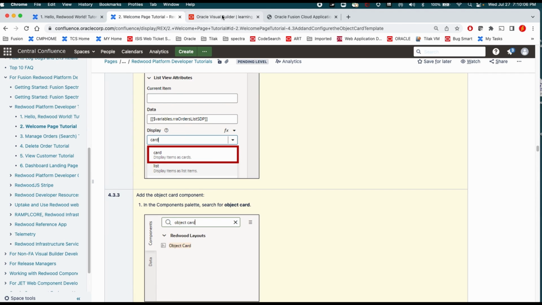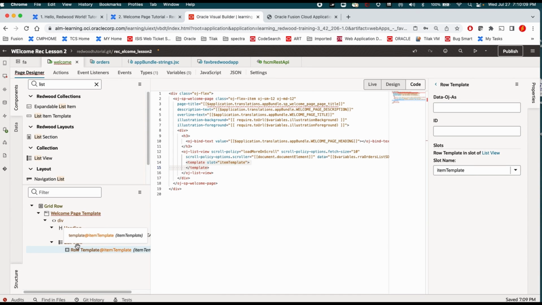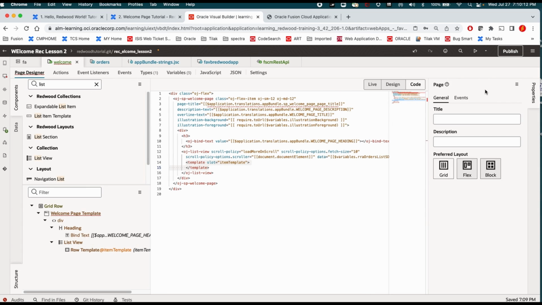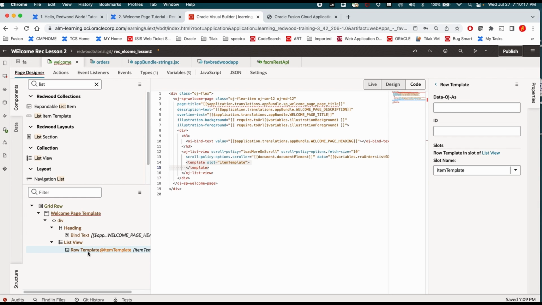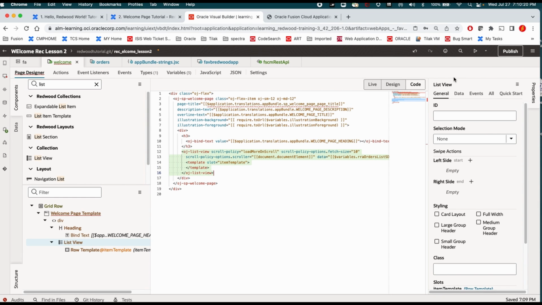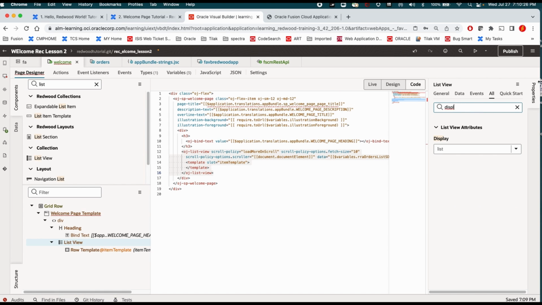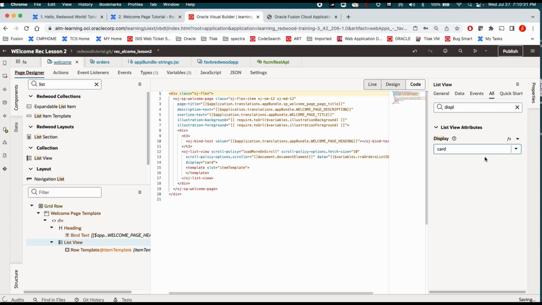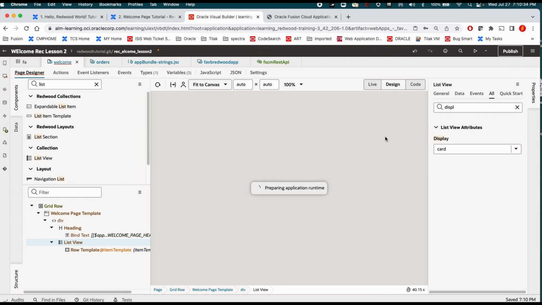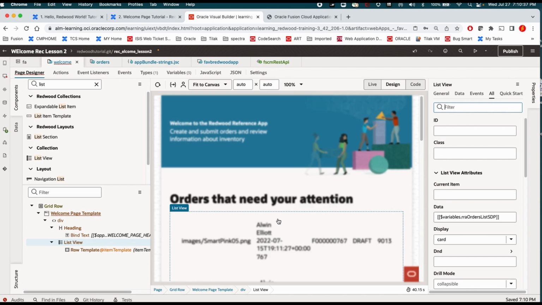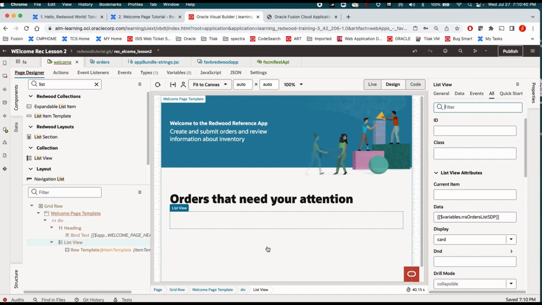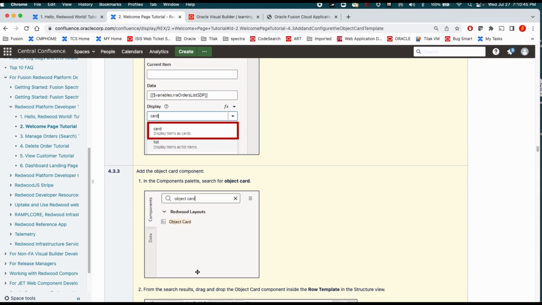Where's the display part? We go to list view. Display part, it says list. Now we are going to say the card. Once you say the card, it looks different now. No, there's no change that happened. Let's see. Now we are going to bring the next part, the object card.